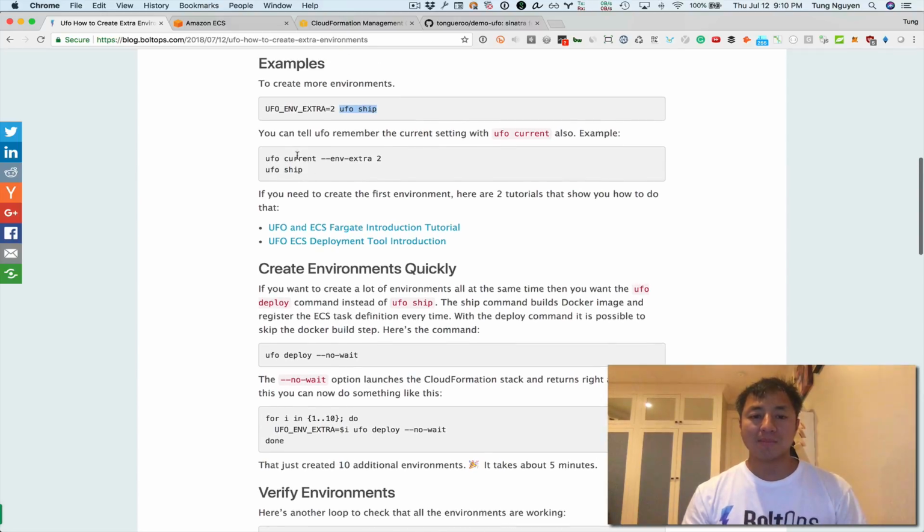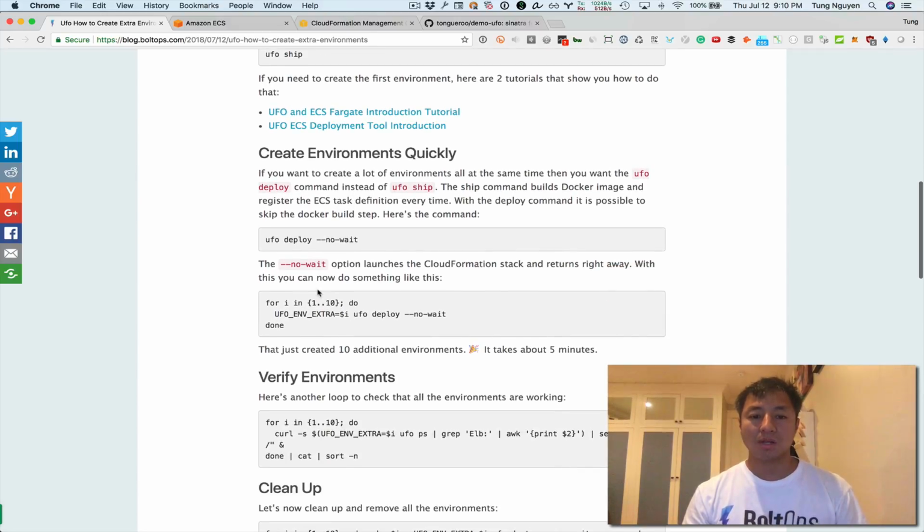Well, you could run that command and that creates an environment. But I'm going to skip all the way down here to say, okay, let's say we want to create a bunch of extra environments really quickly. You could use this command, ufo ship with no wait. That will fire off the CloudFormation stack launch and then return right away. That makes it a little bit faster because just waiting for CloudFormation can take some time.